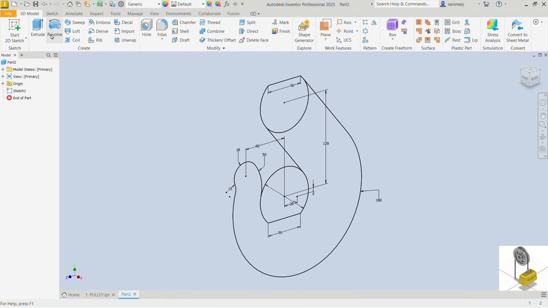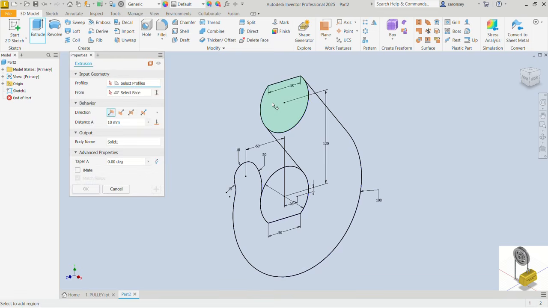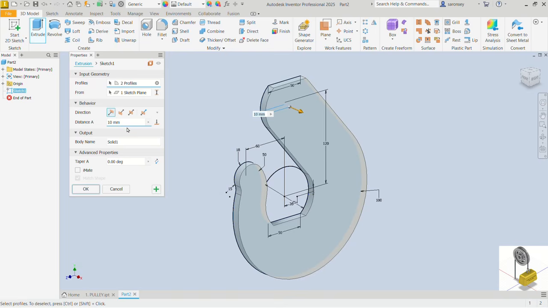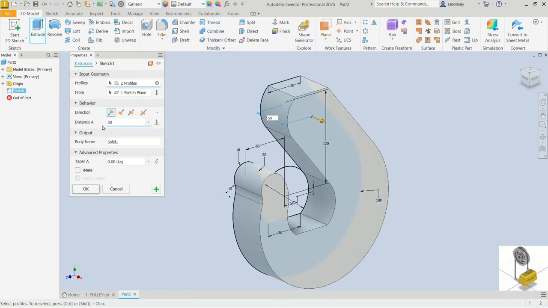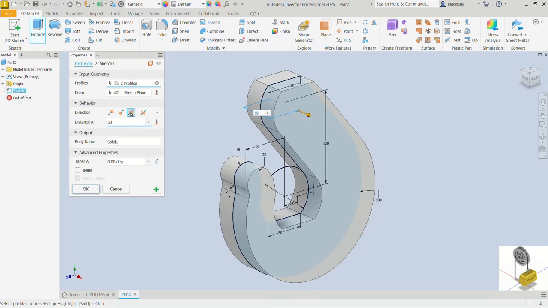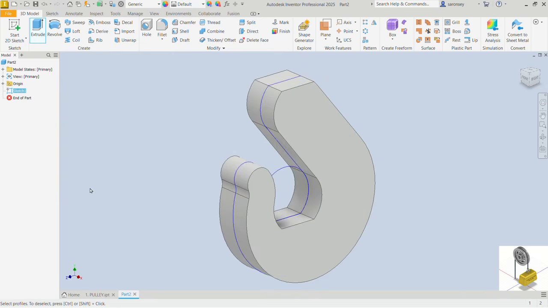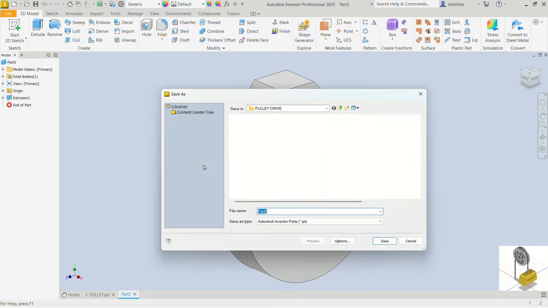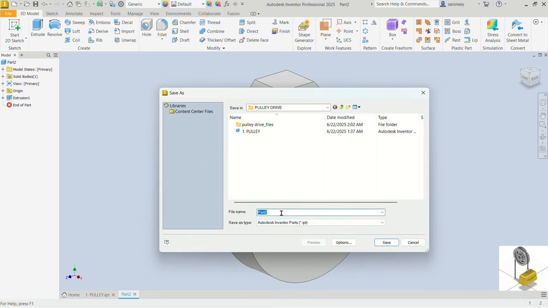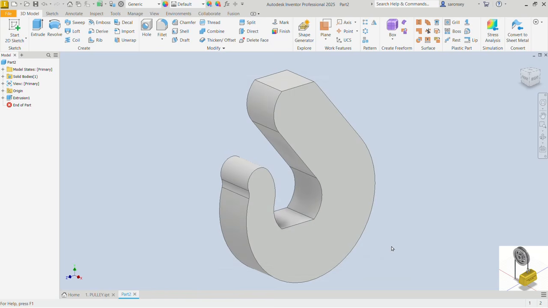Let's pick the extrude command. We want to extrude this, and the distance of extrusion is going to be 50. Let's make the extrusion symmetric and hit OK. This part is also ready. We would save it, and so save. Let's call this part number 2 hook and save.